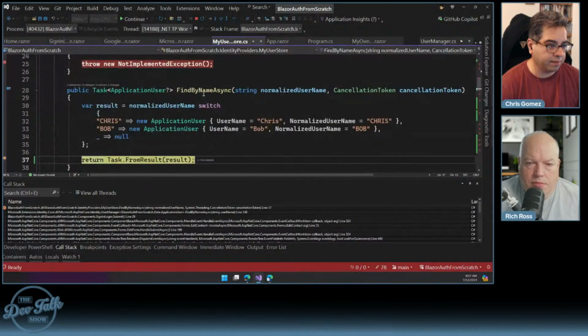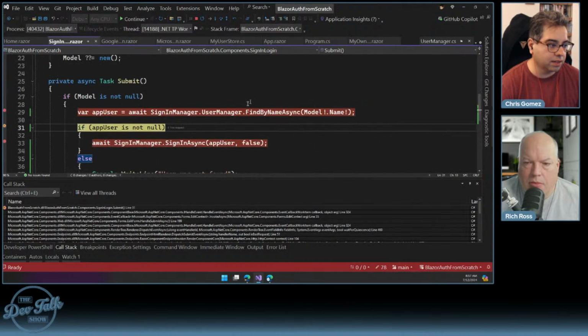We've picked out find by name. Weird, right? Find by name. That gives us an application user, which we could probably fill out a little bit more than we are. If the app user is not null, try to sign them in.